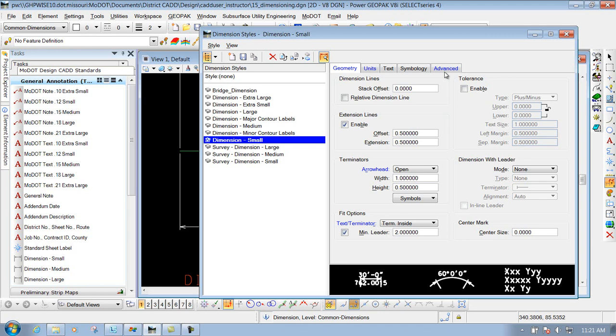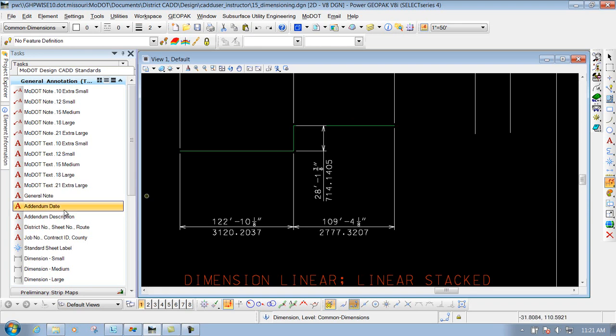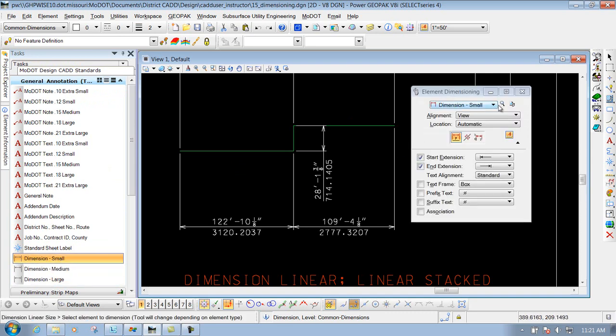If you want to reset those values, let's say you came back in here and you changed a bunch of these variables and then you need to get back to the MoDOT default dimension style, you can simply come over here and close down that particular dimension style, close down this tool that says change dimension, and simply just come back over to your task, MoDOT, design CAD standards, general annotation. Select the dimension that you want, whether it's small, medium, or large, and now it's going to be reverted back to the MoDOT standards by default for that dimension style.